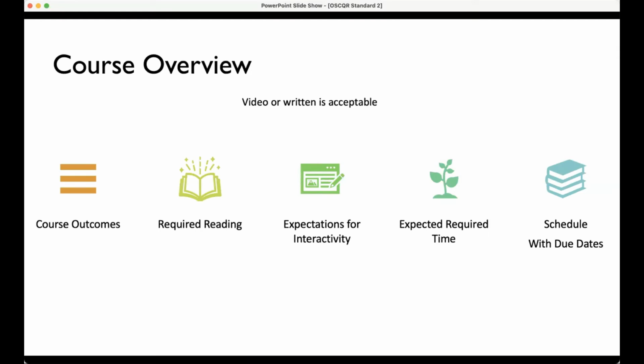Then talk about the expected required time. Students have a misperception of the amount of time an online course takes. They relate it to class time. So if you have a 2-hour class time, they think that they have 2 hours of online coursework. They don't understand the credit hour formula. So you want to make sure you talk about the fact that 9 hours of work for the course is expected each week. And of course, if you're teaching a studio or lab, it'll be 12 hours per week.